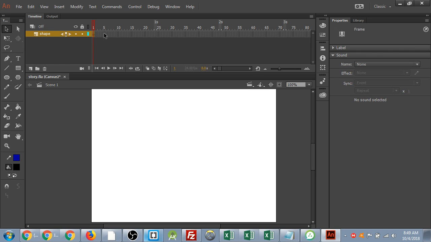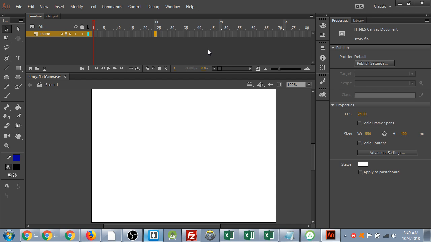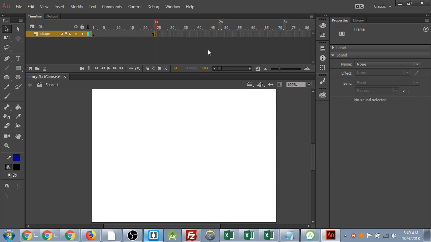So let's say I wanted this to take 1 second. Right here in the timeline, it shows me that this is 1 second, because these are all frames and it's 24 frames per second. So I click out there on the 24th frame, hit F6. If F6 doesn't work on your keyboard, function F6 will.